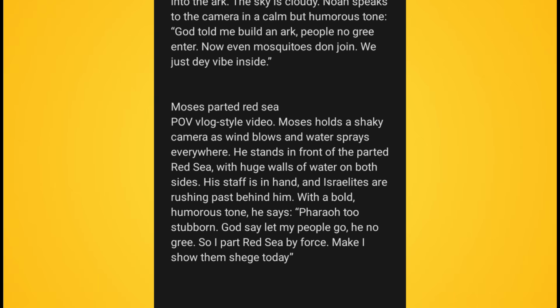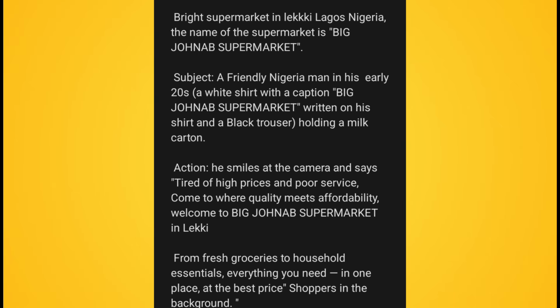And also, Moses holds a camera as the wind blows and water sprays everywhere. He stands, now, this is action, he stands in front of that parted Red Sea. It is my action. That is the action that I want my subject to perform. And this is what I want my subject to say. Okay? Pharaoh too stubborn. God say, blah, blah, blah. Do you understand? That is what I want my subject to say, and this is the action that I want my subject to perform. Okay, so that is it about the action. I believe you are understanding me now. Action is the action that you want your subject to perform.